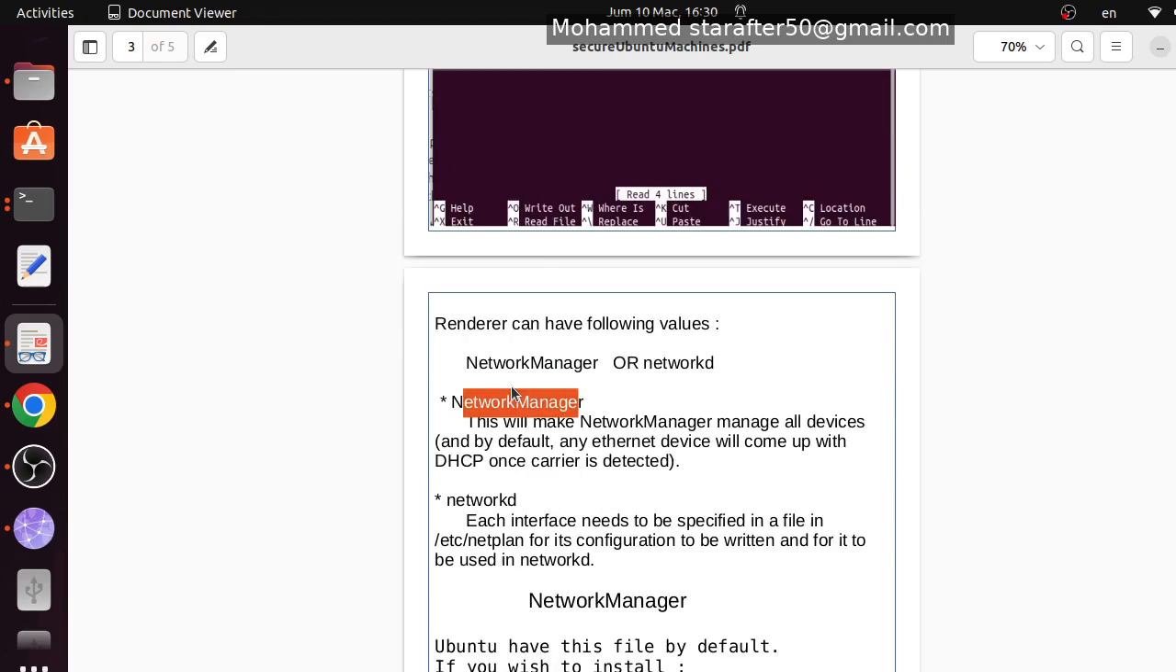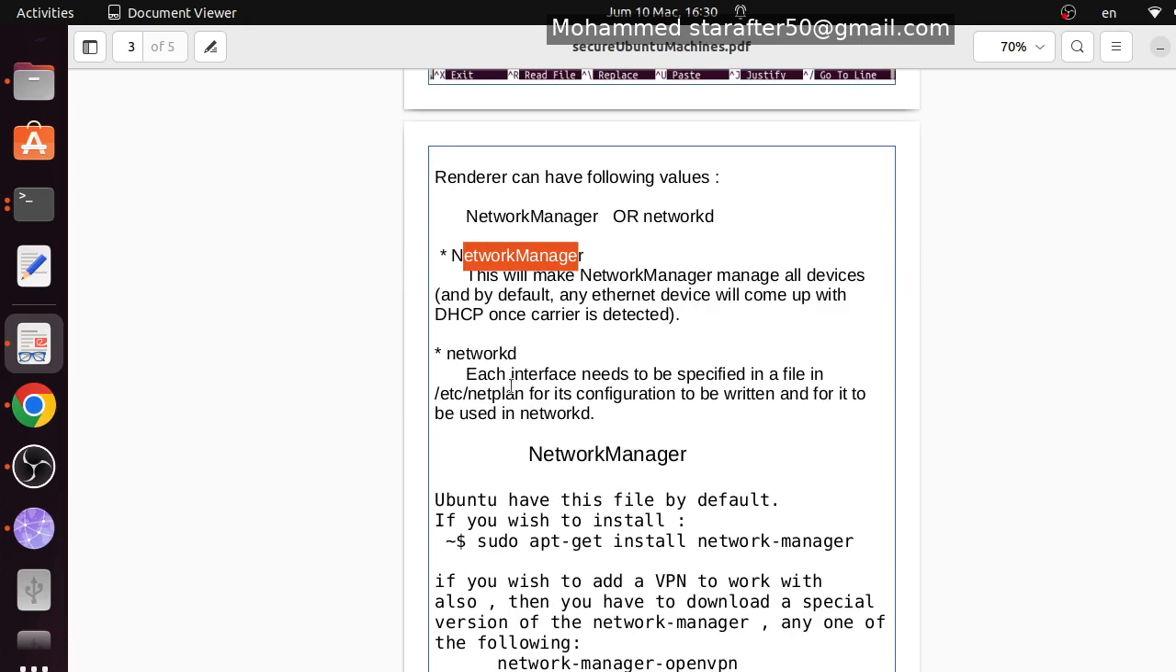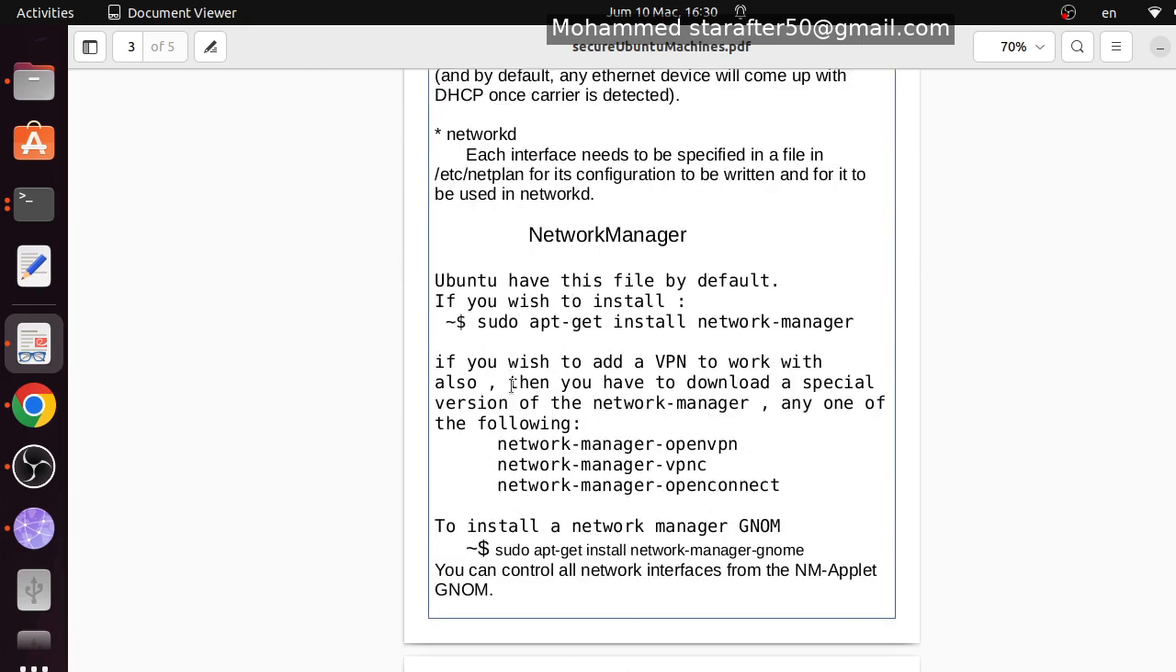Okay, so first of all, we will talk about NetworkManager. As I said, Ubuntu has this file by default, so you don't have to install it. But if you wish to install it for whatever reason, if you lost it or it's corrupted, you could just install it using this code.